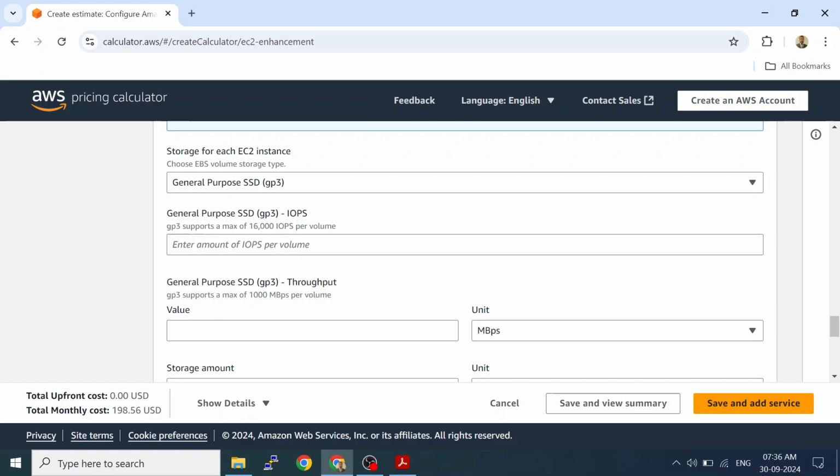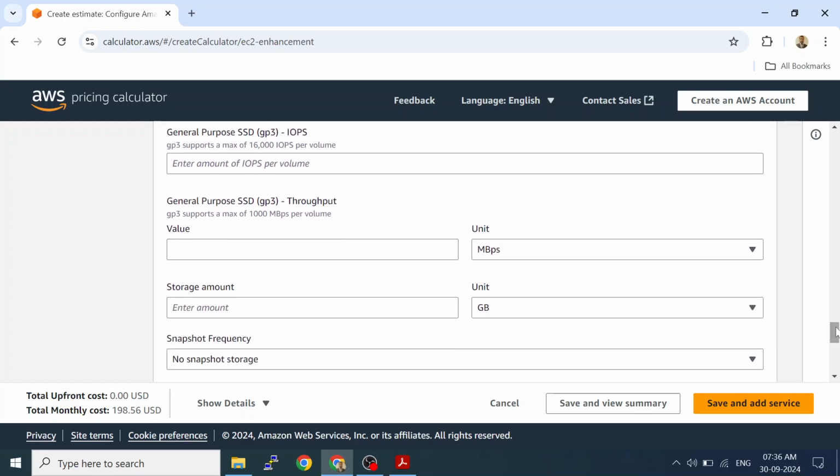Okay. Now this is the read write speed. What exactly read write speed you want of your hard disk? Then how much size of hard disk you want? I need, suppose, 1000 GB. You see the price. It changed.